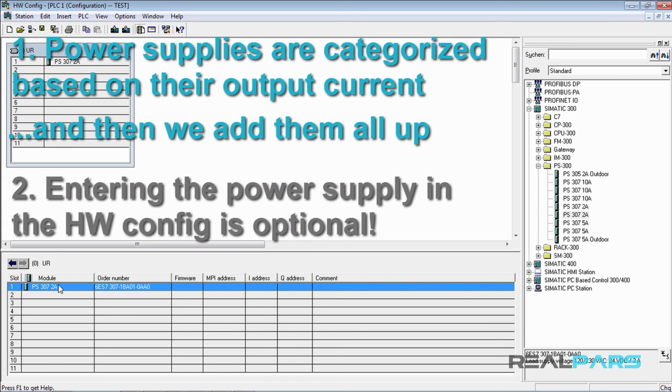We also learned that entering the power supply in hardware configuration is optional, meaning that we can place it here on the rack. However, if we don't do so, and we download the configuration to the CPU without the power supply, the CPU won't send any error messages. The reason for this is that we can use any power supply that can provide us with a voltage and secured current for the PLC modules, rather than using a Siemens power supply.